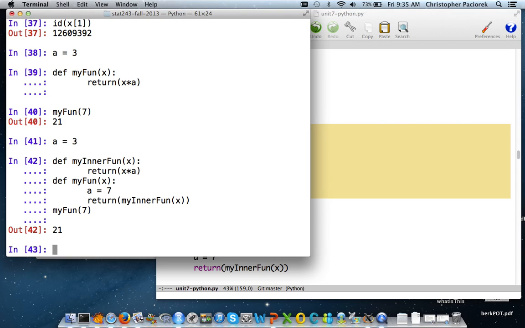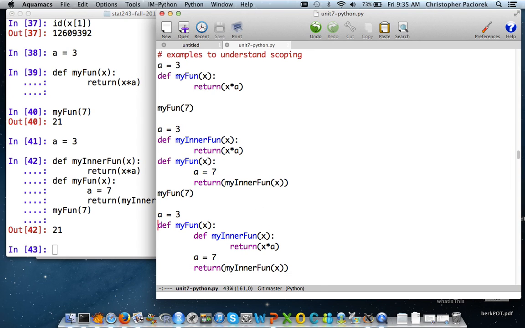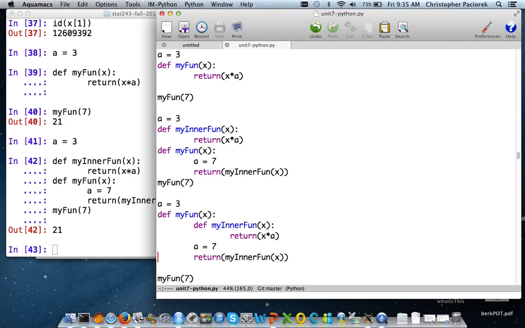So this tells us a little bit more about what it's doing, that it's not looking in the context of the caller. So now I'm going to define a function within a function. So here I define my inner function within my fun, and then I'm going to call my inner fun here.